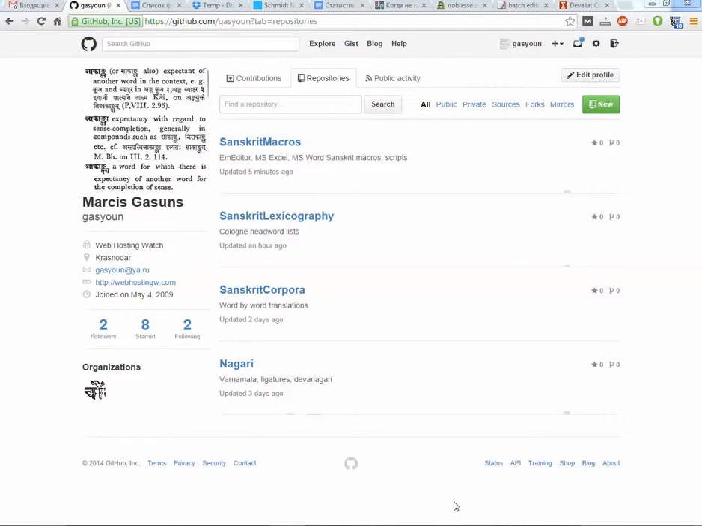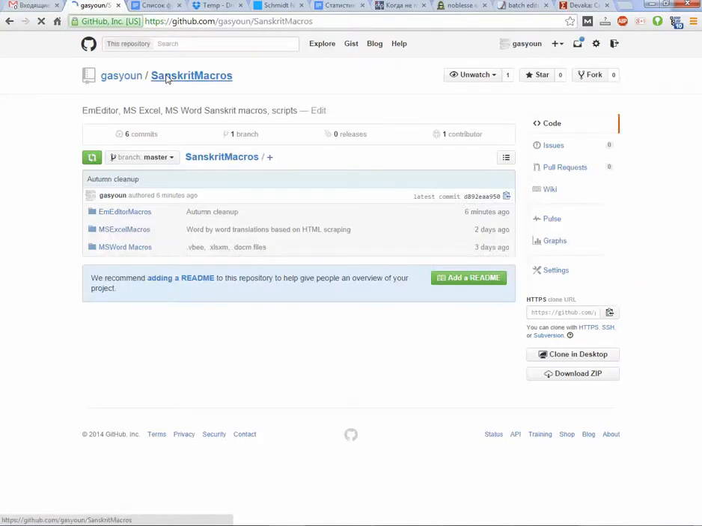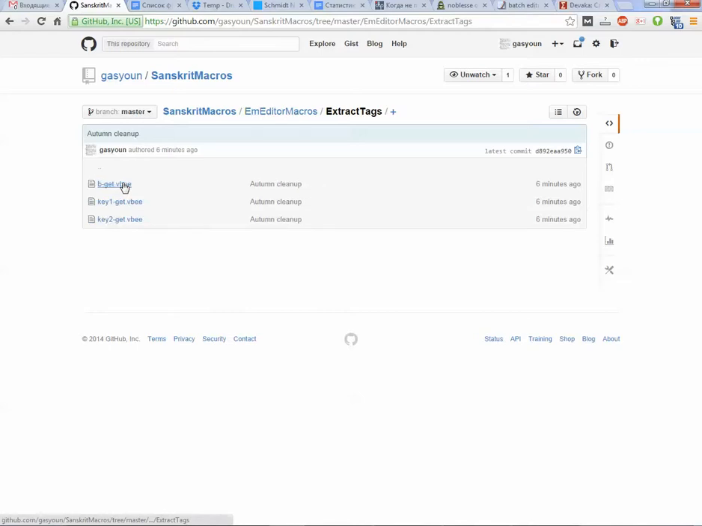Let me show you how I extract headwords from Cologne dictionaries. So, there are two repositories you want to know. First, what I use to extract them: Sanskrit macros, mEditor macros, extract text. So actually, key one and key two are the ones we will need.